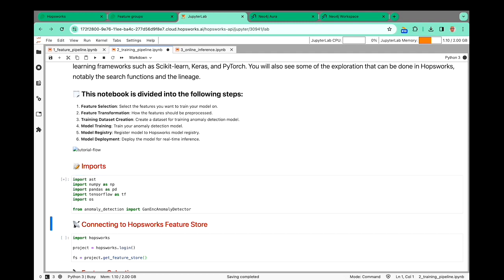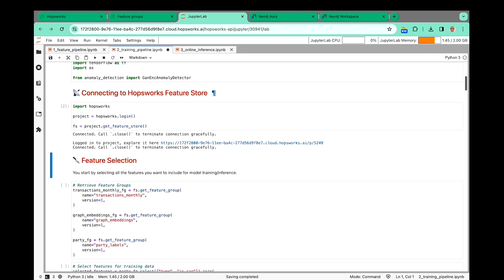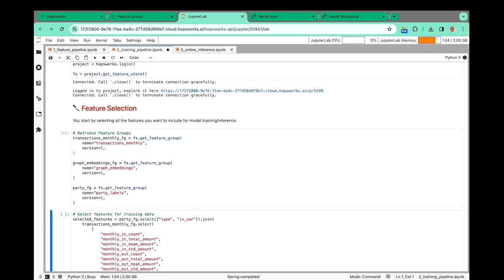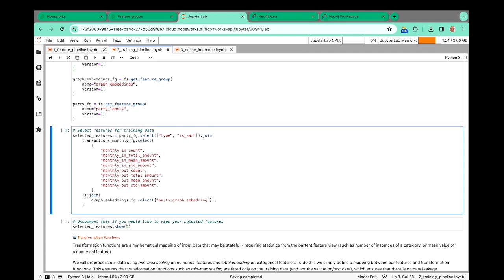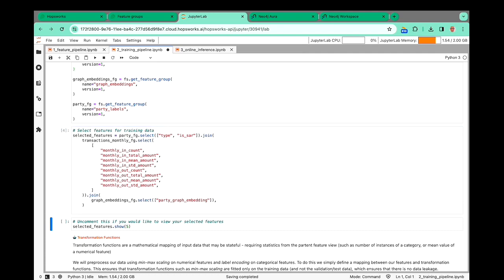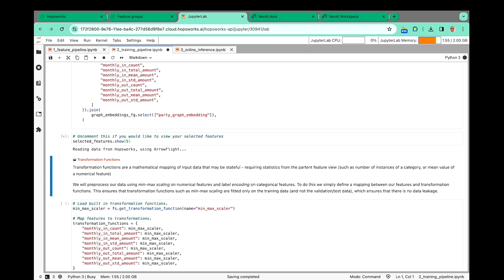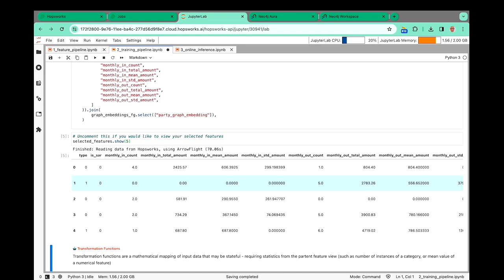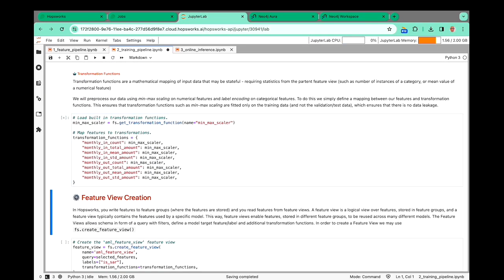So here we go. We now start this second notebook and we do our imports. Once we do that, we connect to the Hopsworks feature store and start selecting the features that we need for the training, right? So this is what we're doing here. We're jumping from cell to cell. We're selecting the features for the training data. And once we do that, we can now show what we have selected, the features, using Arrow Flight. It's pulling those from Hopsworks.